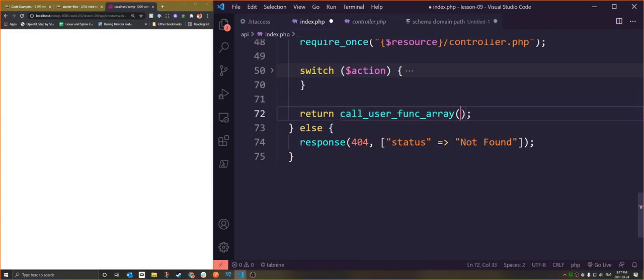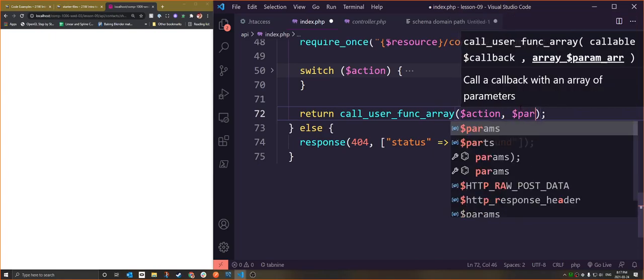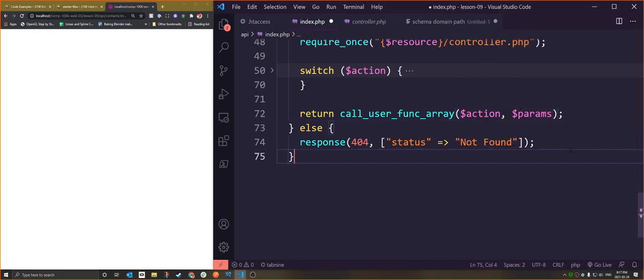call_user_func_array. We give it a string, so our action, and then we give it whatever parameters we want to execute. So that's where params comes into play. When we execute this, it will read the action that we have and pass it to call_user_func just as a string, the equivalent of passing index directly, like this, right? As long as that function exists, it will execute it and pass our params to it. Even if they're empty, it'll still pass them.